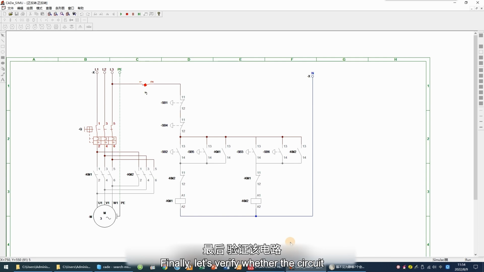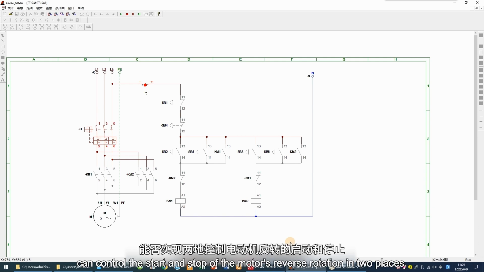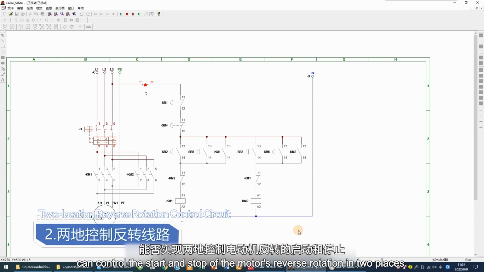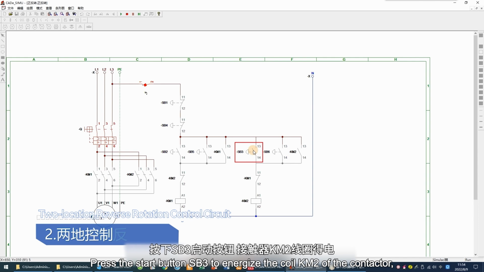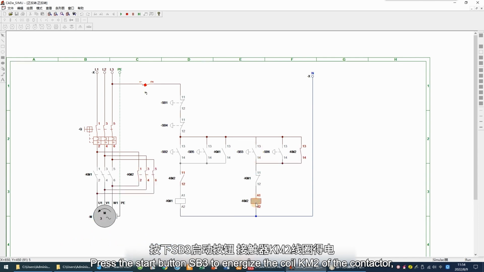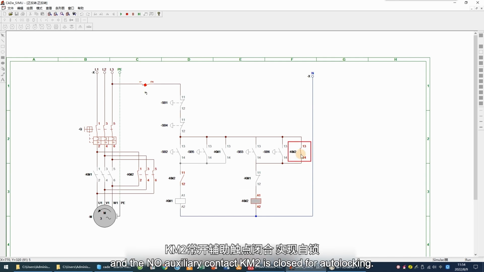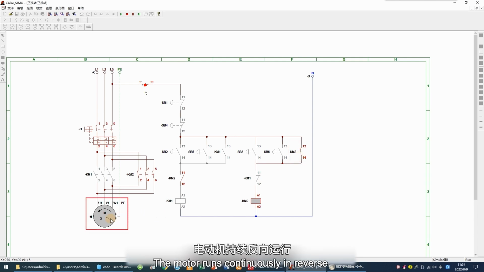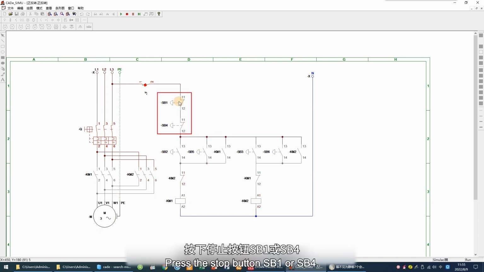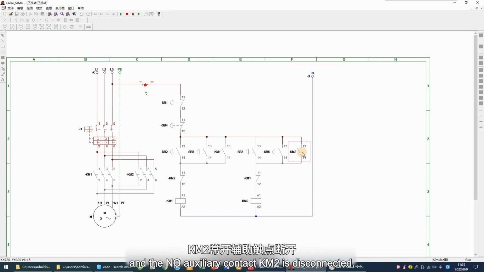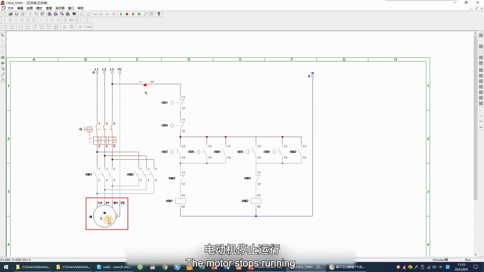Finally, let's verify whether the circuit can control the start and stop of the motor's reverse rotation in two places. Press the start button SB3 to energize the coil KM2 of the contactor, and the NO auxiliary contact KM2 is closed for auto-locking. The motor runs continuously in reverse. Press the stop button SB1 or SB4. The coil KM2 is de-energized, and the NO auxiliary contact KM2 is disconnected. The motor stops running.